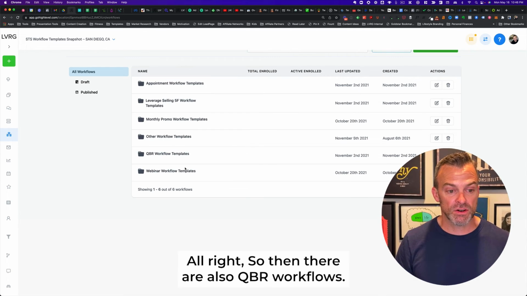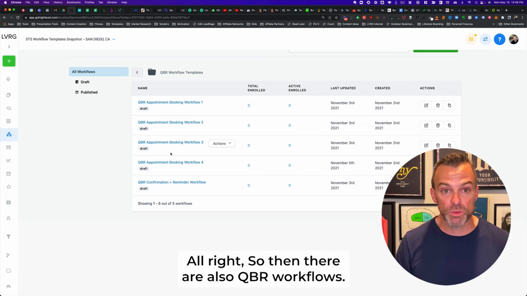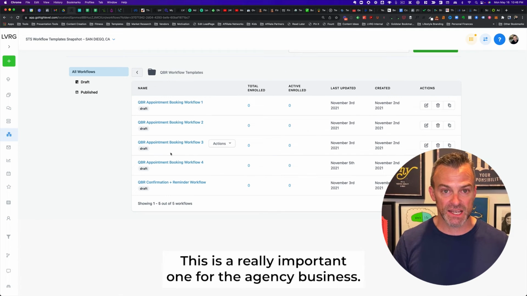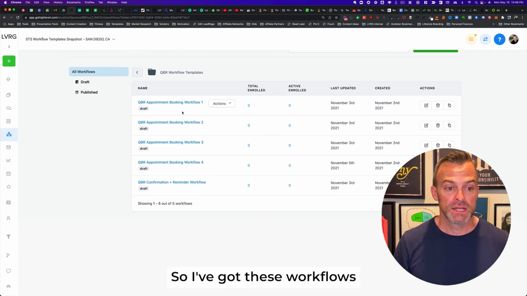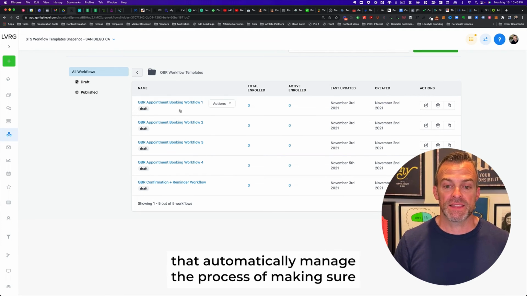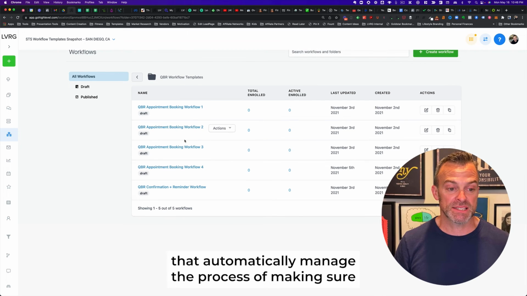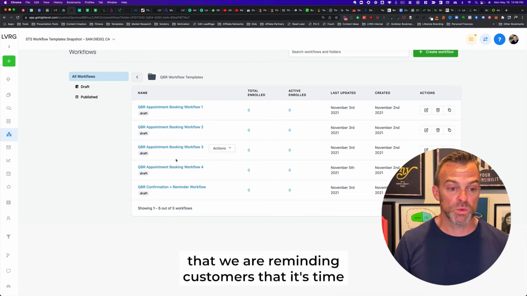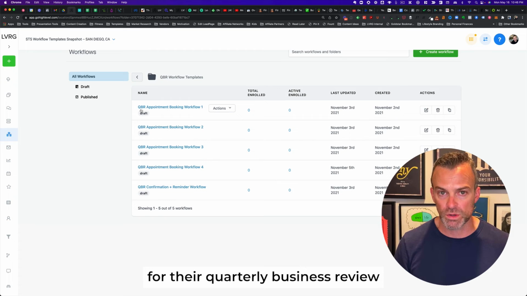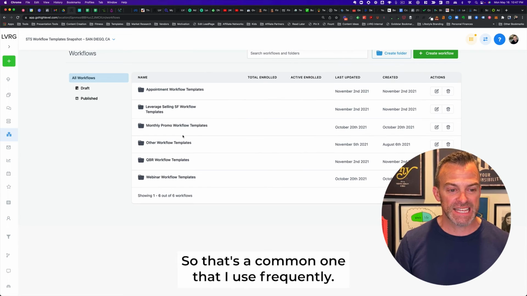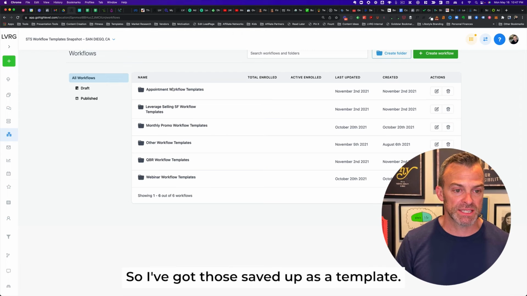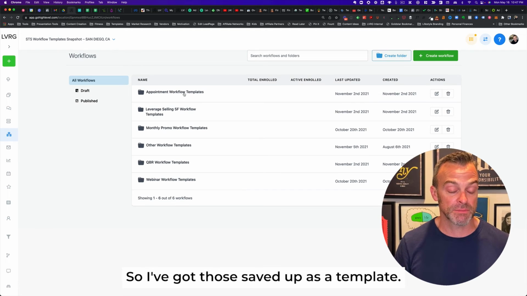So then there are also QBR workflows. This is a really important one for the agency business. QBR stands for Quarterly Business Review. So I've got these workflows that automatically manage the process of making sure that we are reminding customers that it's time for their quarterly business review and getting them booked onto the calendar. So that's a common one that I use frequently. So I've got those just saved up as a template.